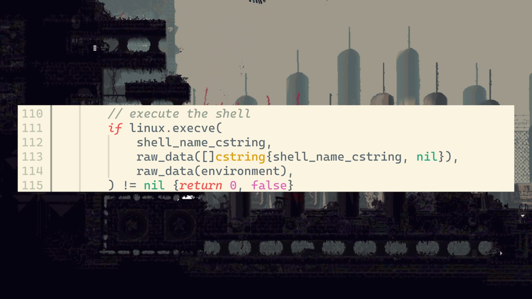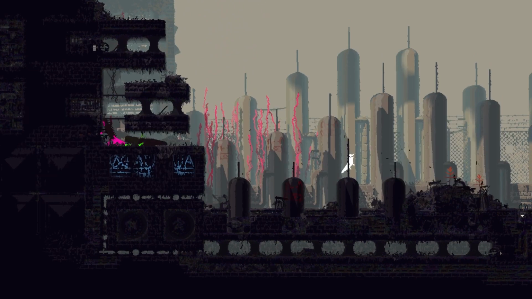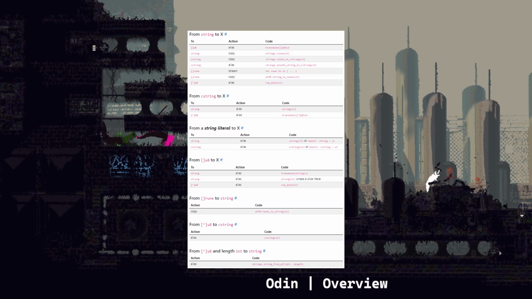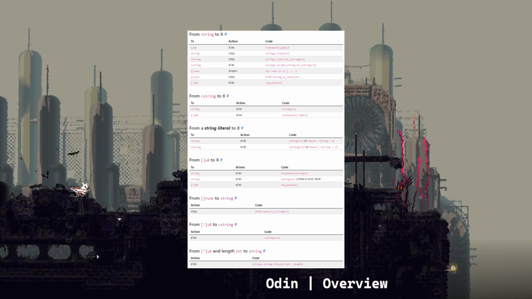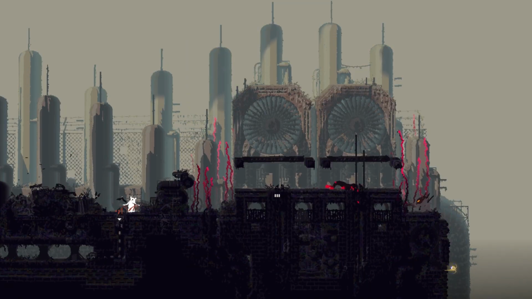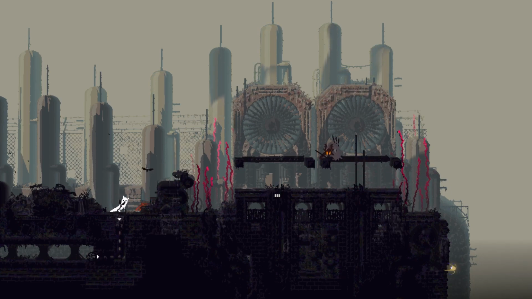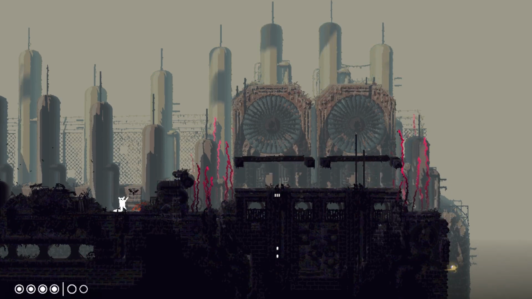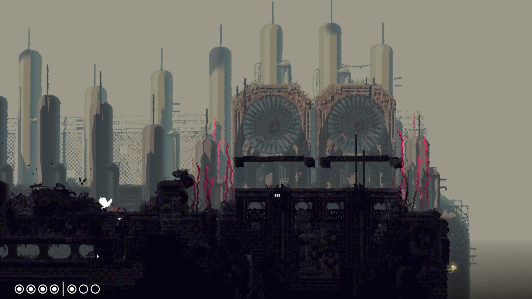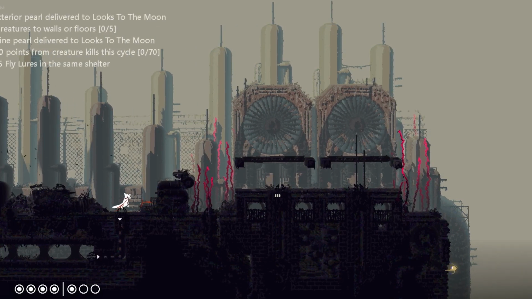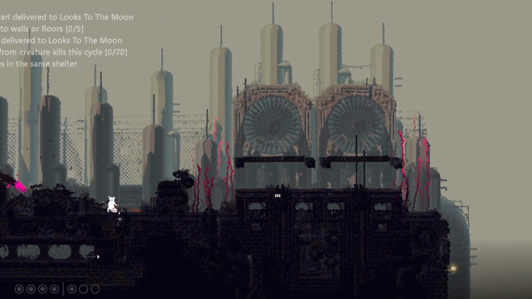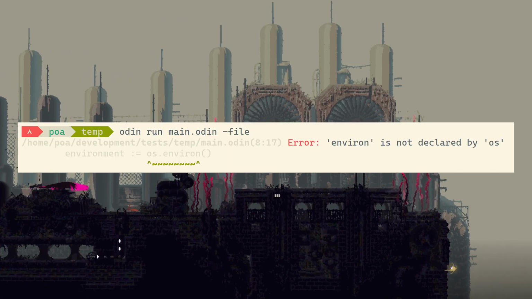Afterwards you can execute the shell, or whatever process you like. There is a bit more to it, like some type conversions to interface with some of the libc functions and Linux's calls. I also did run into some issues with getting the environment for execve, because apparently Odin's OS package's environ doesn't exist on Linux.